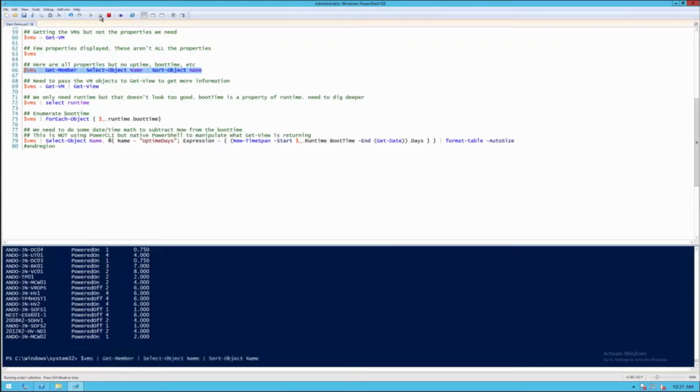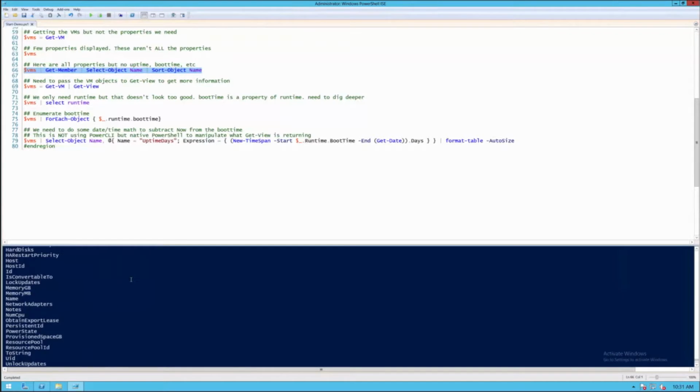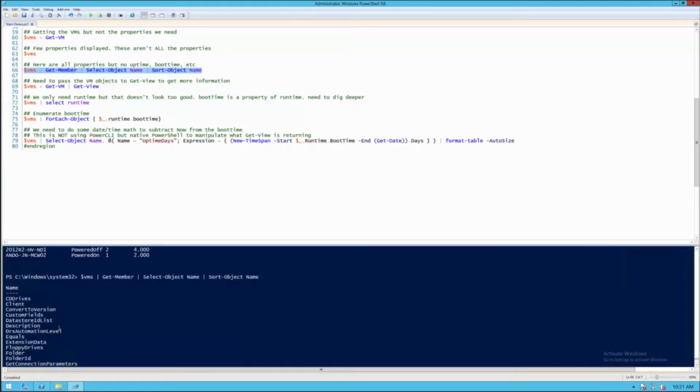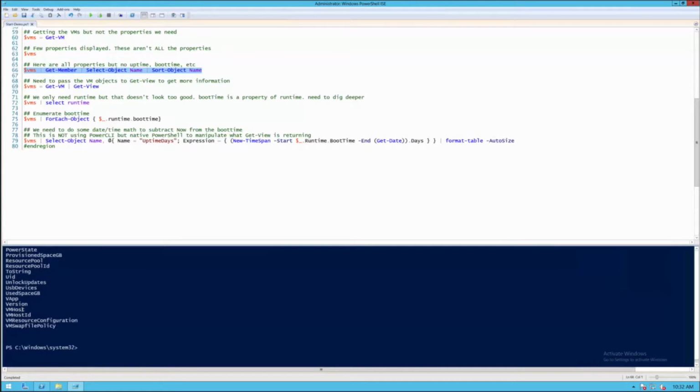When I run this, you'll see that I have quite a few more properties than those four of them that I just saw here. I have CD drives, guest, the host that it's on, the memory in megabytes and gigabytes, number of CPUs. You see that there's a lot of properties here that are available to you that you don't natively see. So if you ever want to know what properties are available, you can always use Get-Member here.